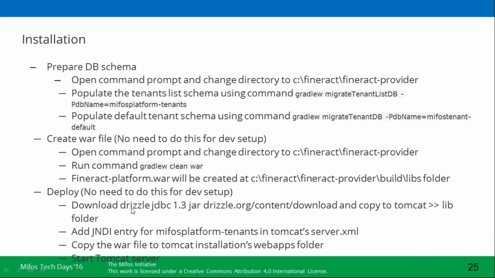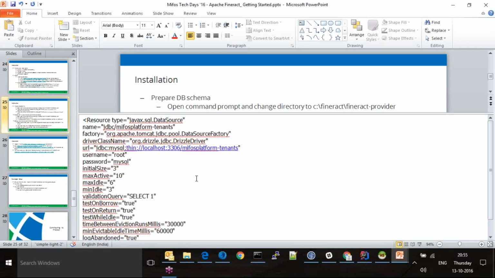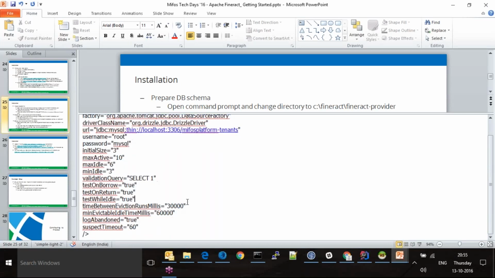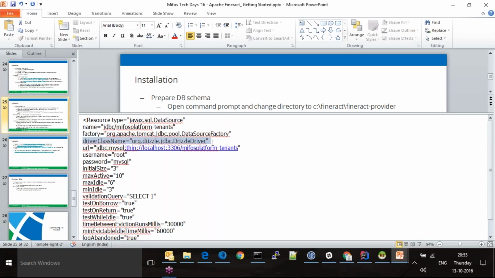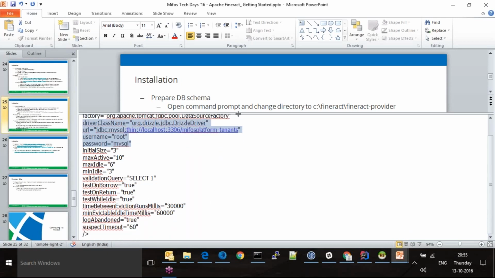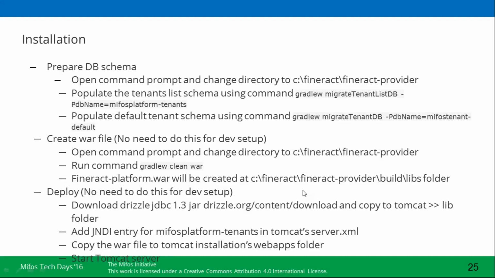Okay, just take that war file, you have installed your Tomcat. In the Tomcat, you just need to add this drizzle driver in the lib folder of the Tomcat. You have to make one entry of JNDI as part of the Mifos platform tenants in the server.xml. The XML that you have to add is here as part of the comments. So here you're trying to provide the driver name and the URL for the platform, and the username and password for your database. So this is your default step. Okay, so if you add this as part of your server.xml and copy the war file that you created or you have directly downloaded from SourceForge, just copy that to the web apps folder, start the Tomcat server using your default startup script based on the environment.